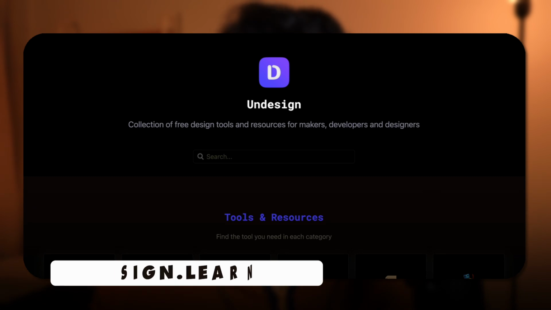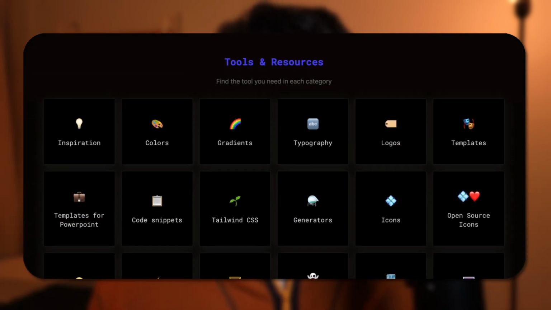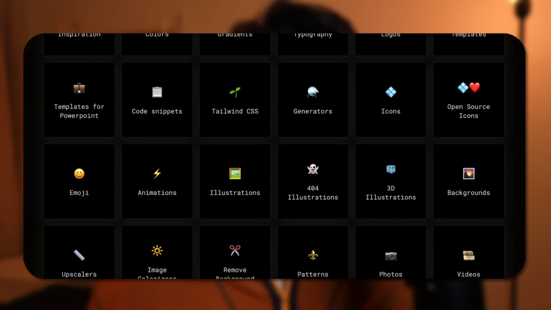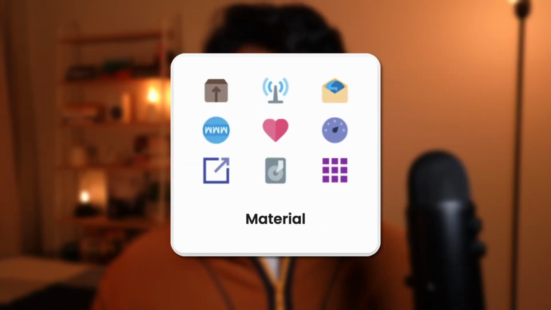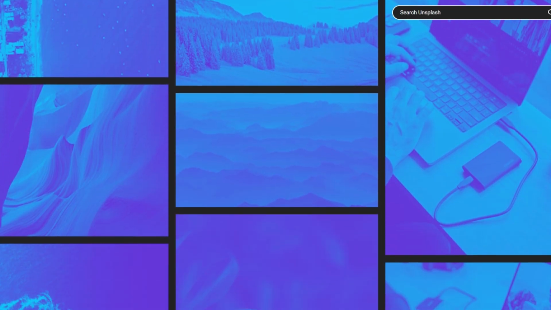The next website is a godsend for those of you who are constantly in need of high quality design resources, but don't want to spend hours searching through hundreds, if not thousands of websites. It's called undesign.learn.uno and is basically a collection of resources for makers, developers, and designers. Need icons for your project? They've got them. Need duotone backgrounds? You can easily generate your own with just a few clicks.